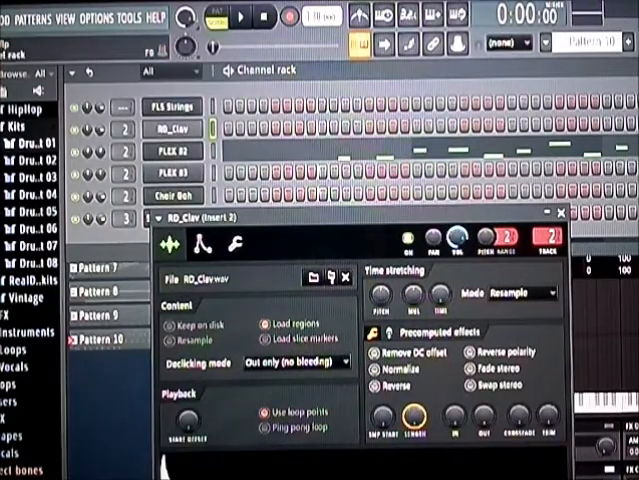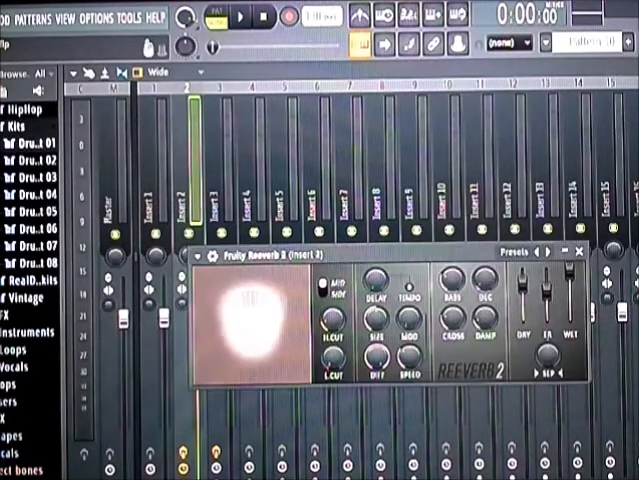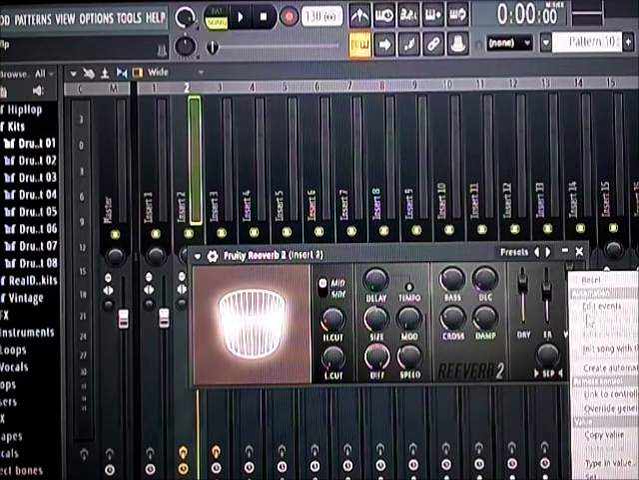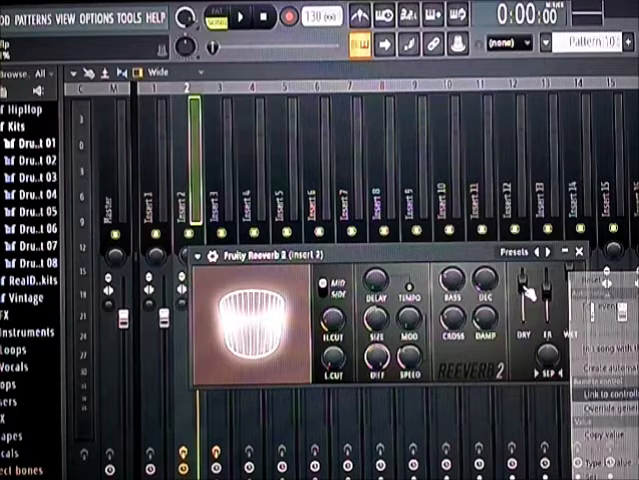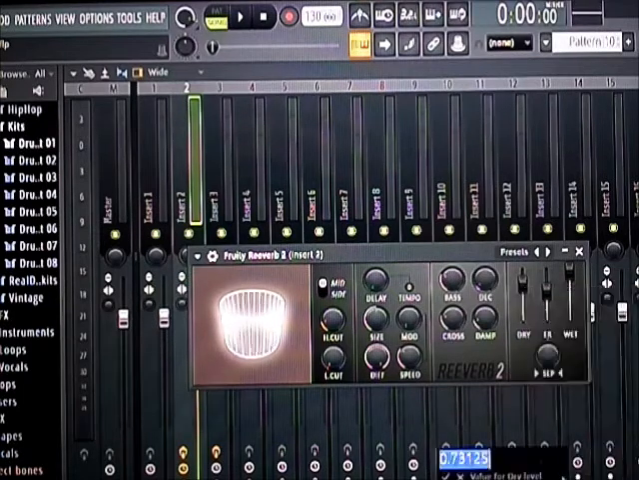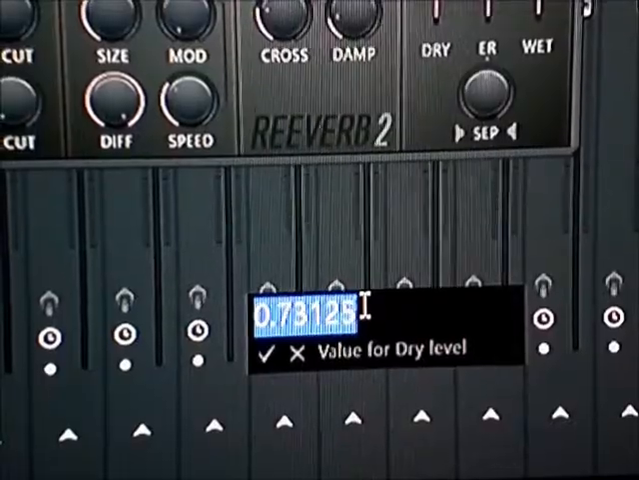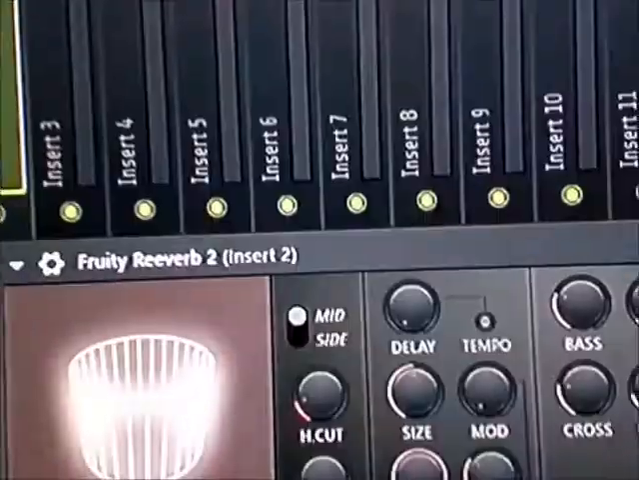So all you really need to do is make a channel reverb, and as you can see, I have the wet portion all the way up here. That's 100%, but I can go and type in a value. You can copy this value right here. It's 0.73125, and you're going to put that in the dry section.